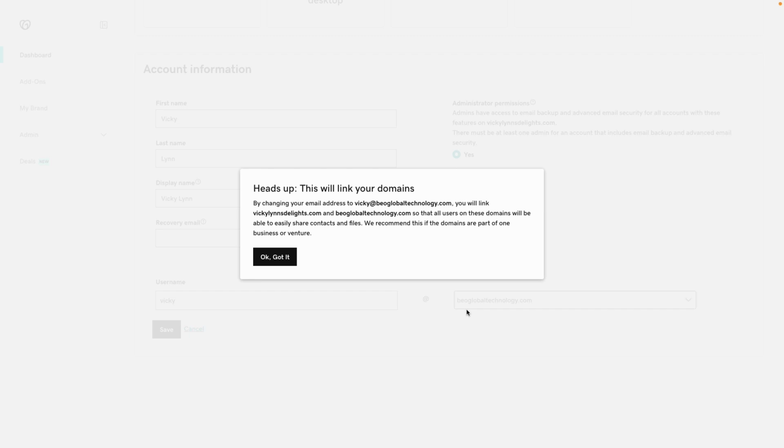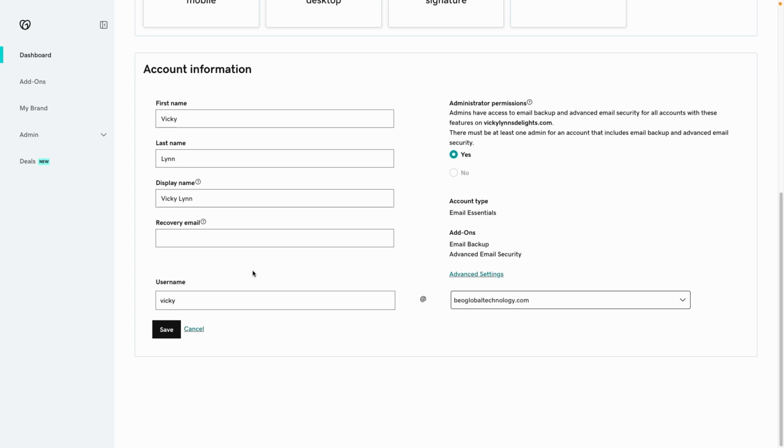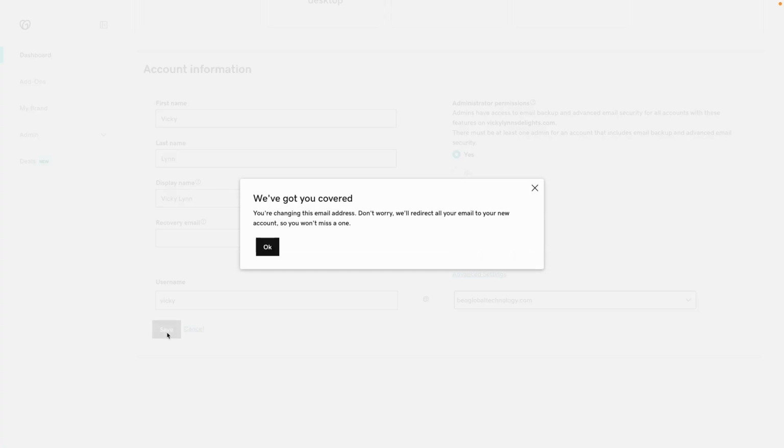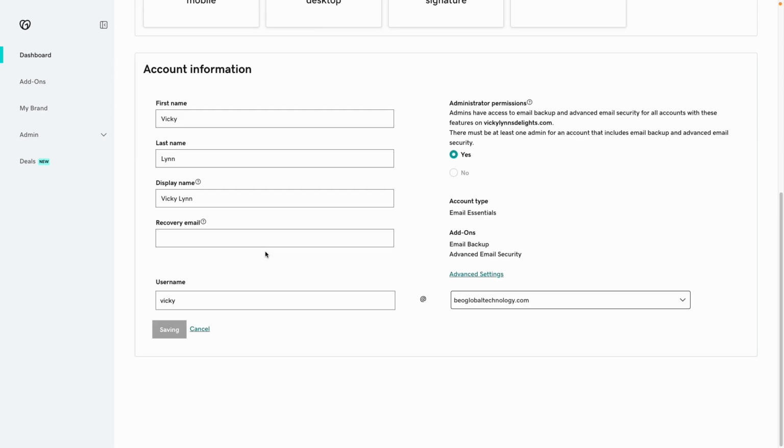You'll get a message letting you know that all users on these domains, the old one and new one, will be able to easily share contacts and files. Select OK, got it. Once you're done, select Save. You might be asked to update your password and create a new one. Enter and confirm your new password, then select Save and Continue.